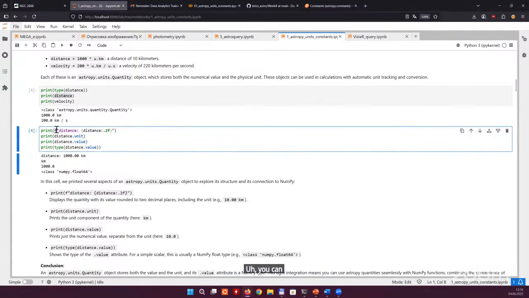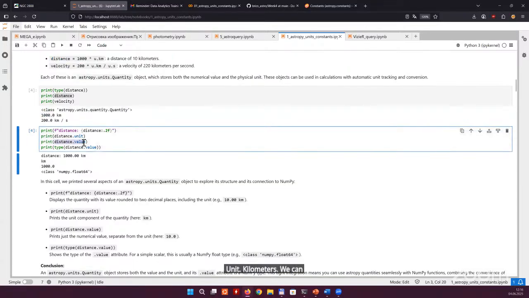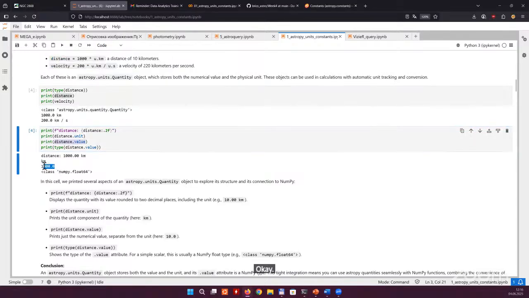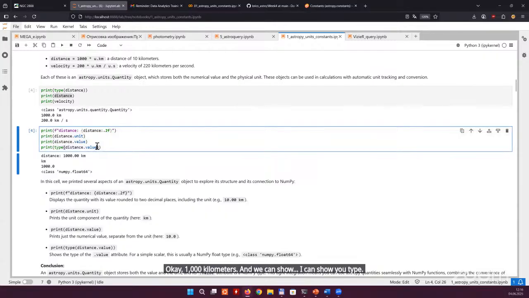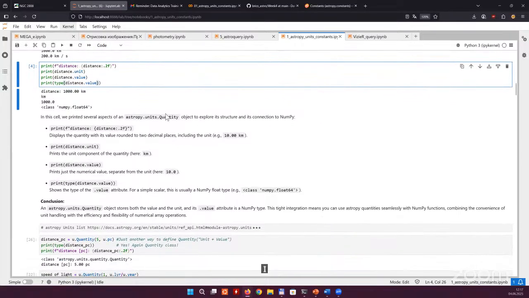You can use string formats, but what if you want to know just the unit of your variable? Okay, we can print distance.unit, kilometers. We can have access to the value, okay, so 1000 kilometers. And I can show you the type of value that the quantity stores. Of course, it's numpy float64. So a quantity is unit plus value. I think it's easy to remember and easy to use.